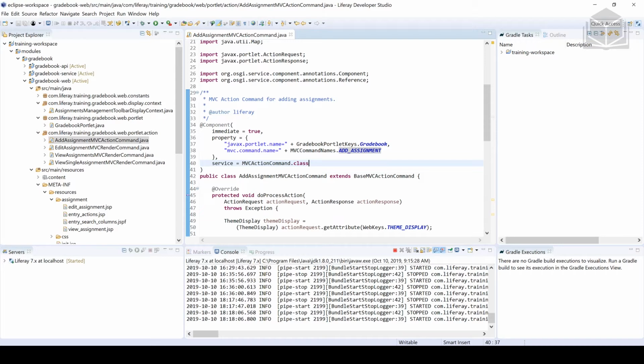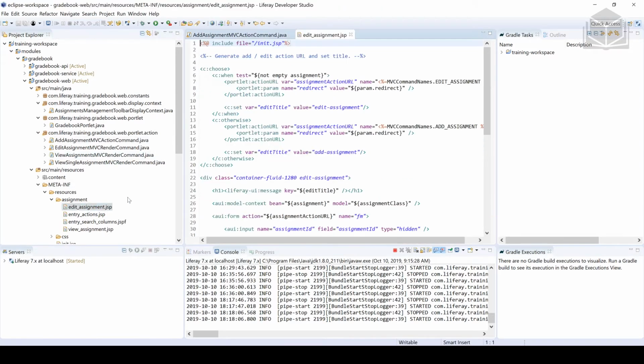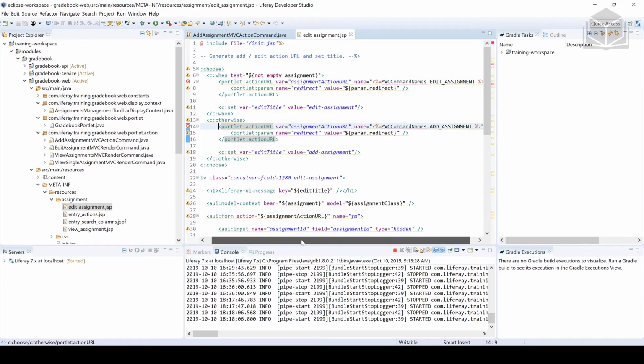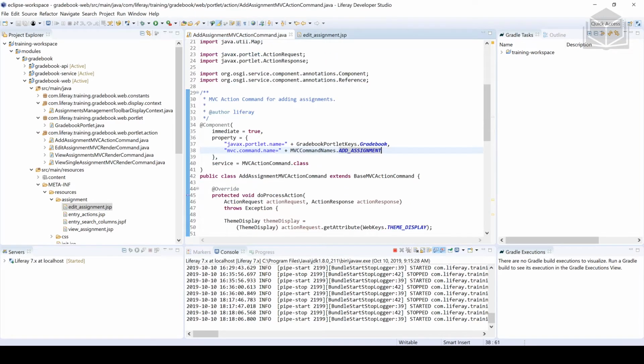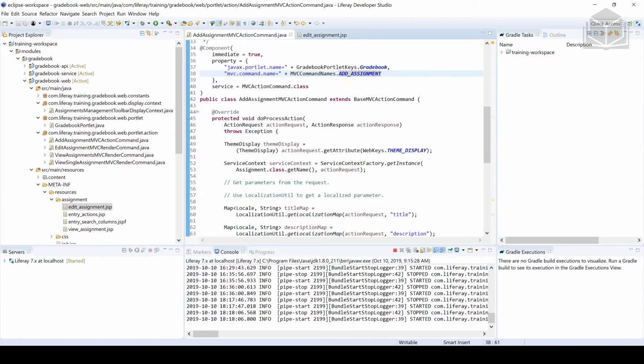It's looking for an action coming from the gradebook portlet, passing this specific parameter add assignment. So we can trace that back over to the edit assignment.jsp. In the previous video, we looked at this action URL, and this one specifically on line number 14, when we were creating a brand new assignment, we'll pass over this add assignment. So once that's been picked up, this doProcessAction method will be called.